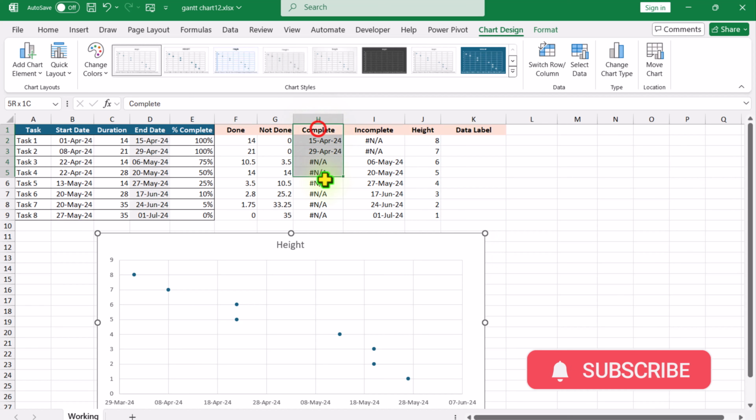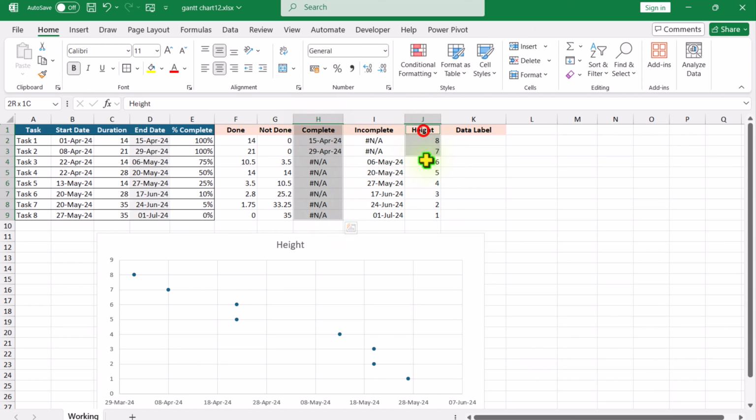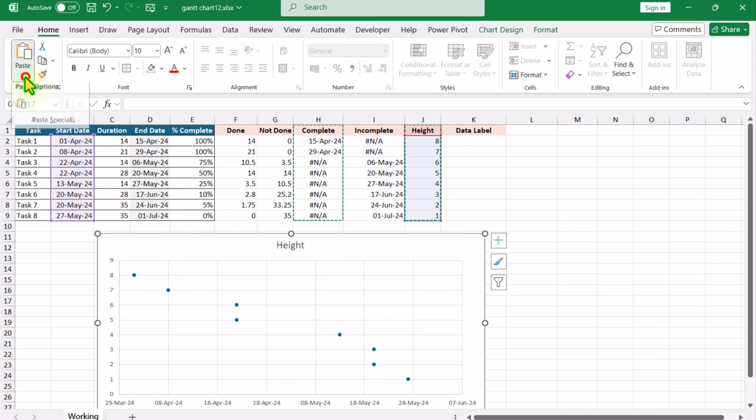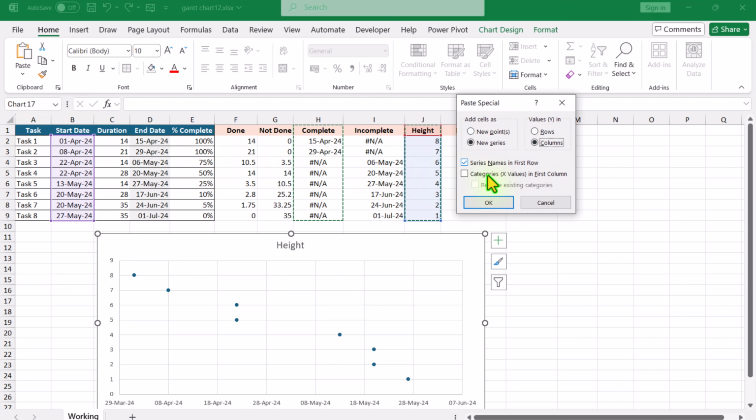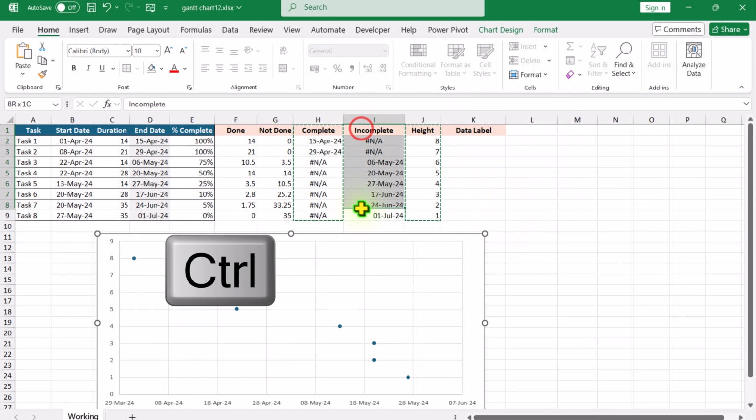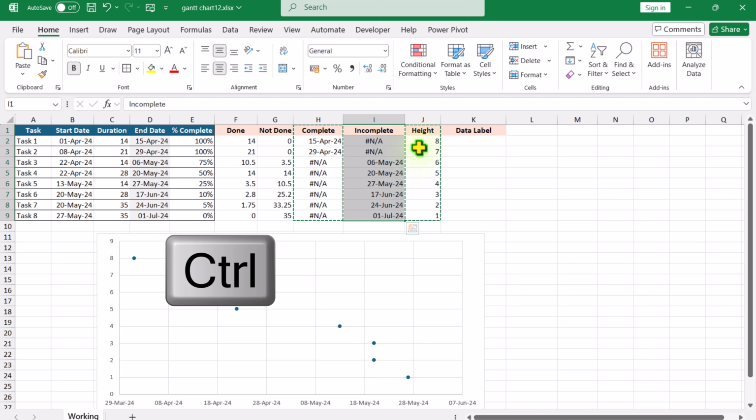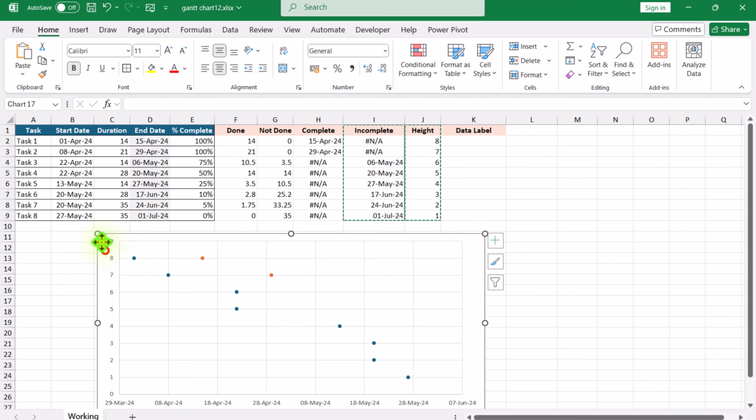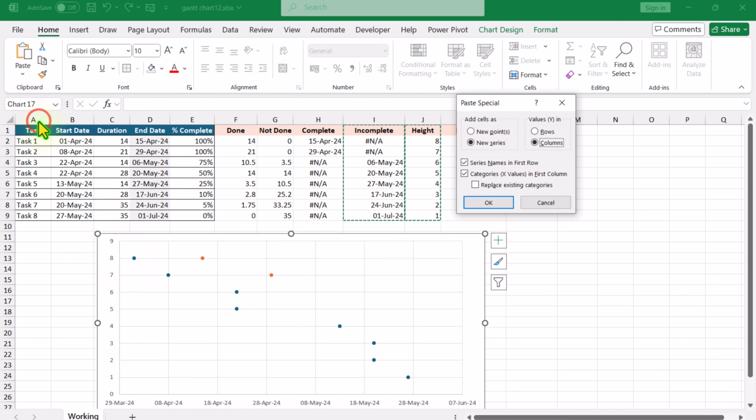Next, I will select the complete series, hold the Ctrl key and select the height, hit Ctrl C, click on the chart and here you can see the paste option, and we have the paste special option. Choose new series, column, and also check category X values in first column, and hit OK. Now I will select the incomplete series, hold the Ctrl key and select the column J values, hit Ctrl C, click on the chart, paste special, new series, column, and make sure these two are checked and hit OK.